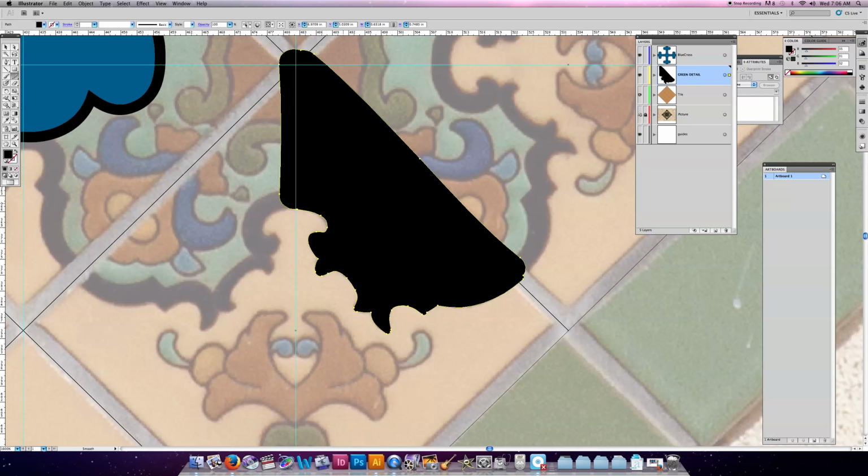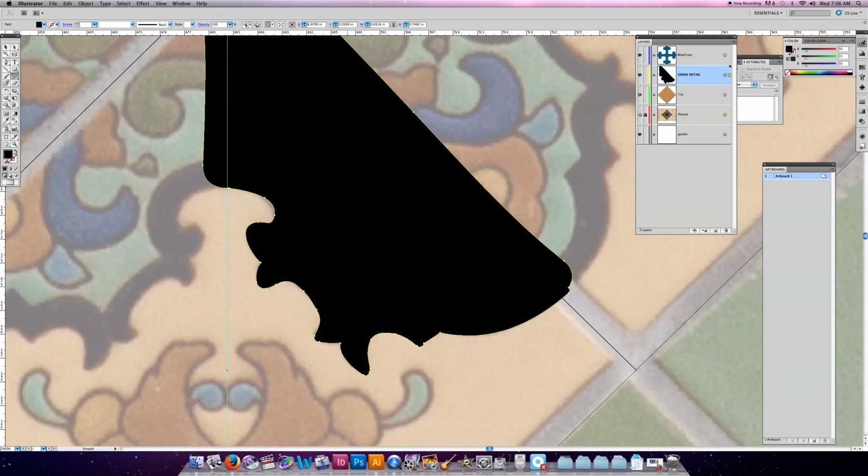I go to the smooth tool and then I zoom in, and with the smooth tool you can just click and drag along an edge and it's going to smooth it out the way that you drag it. So if you drag it in a nice arc, it's going to try to smooth it out to that nice arc. And so you can smooth some of the points out if you want. That point over here won't matter because it's going to be overlapped, but everything else I think looks pretty good.